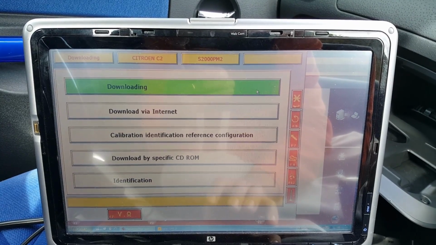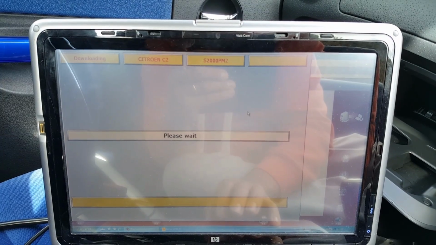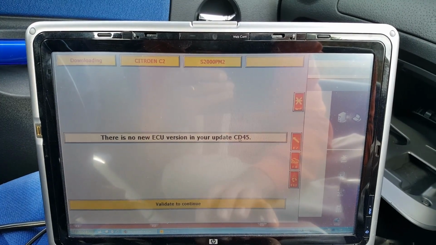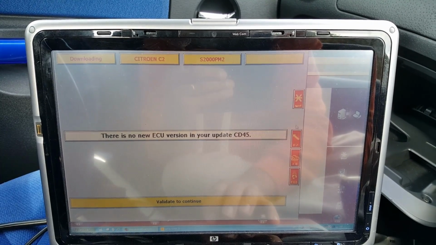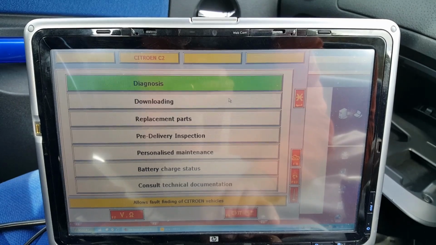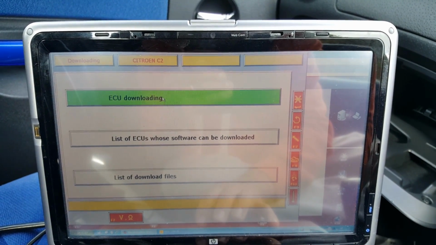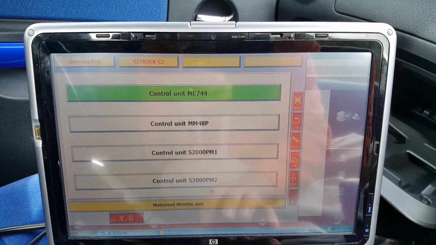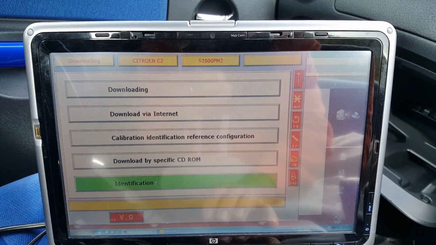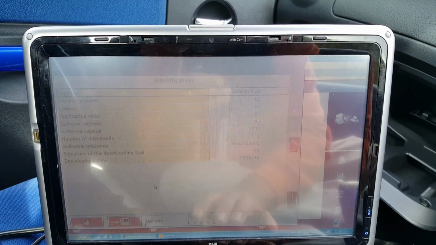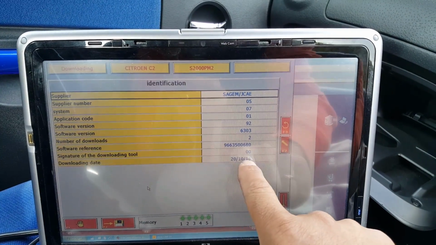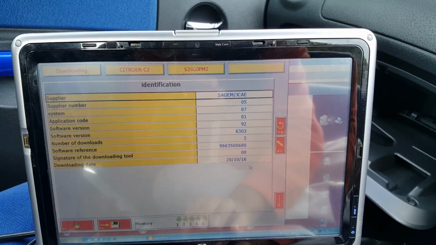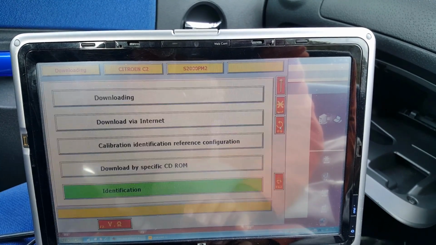It's just going to make sure there is no new update for this. Just to confirm, there is a download date of 2010-16, and obviously I can't remember now, but surely if you check all these numbers, you're going to see that they are different. So the update went okay.